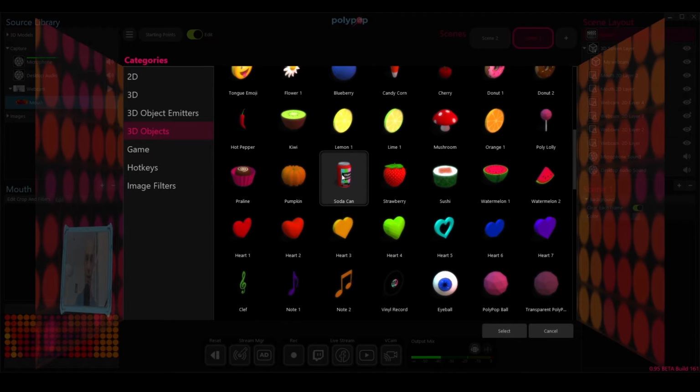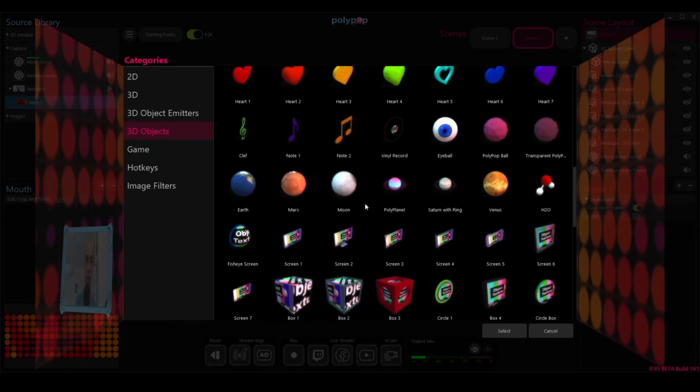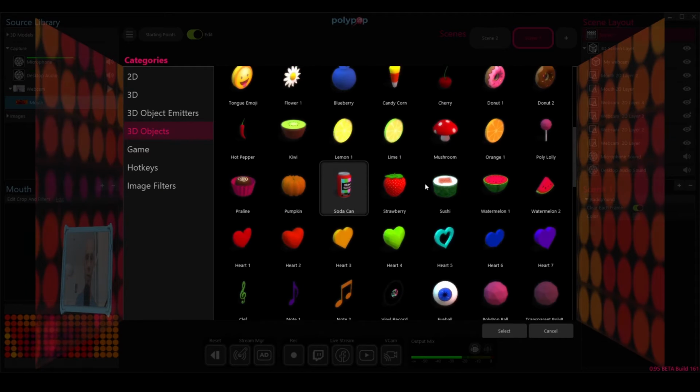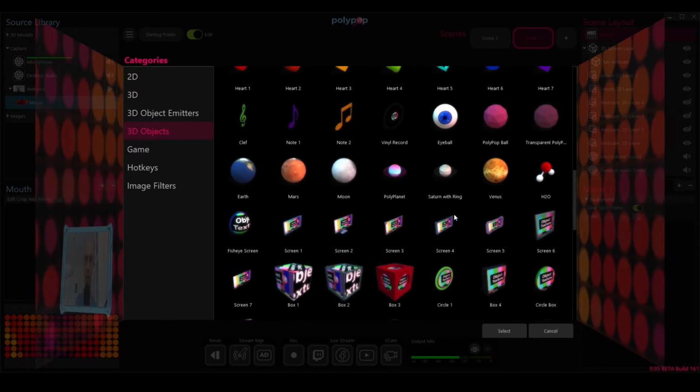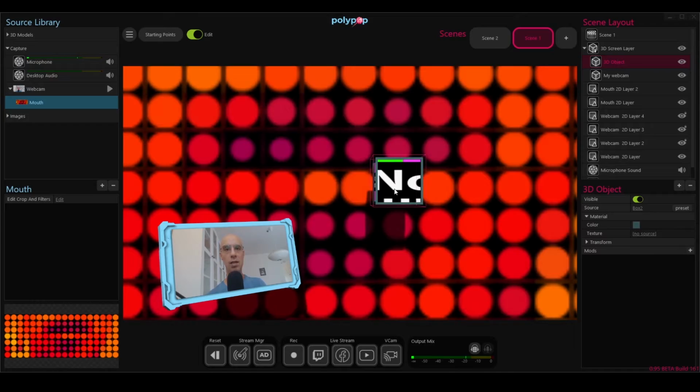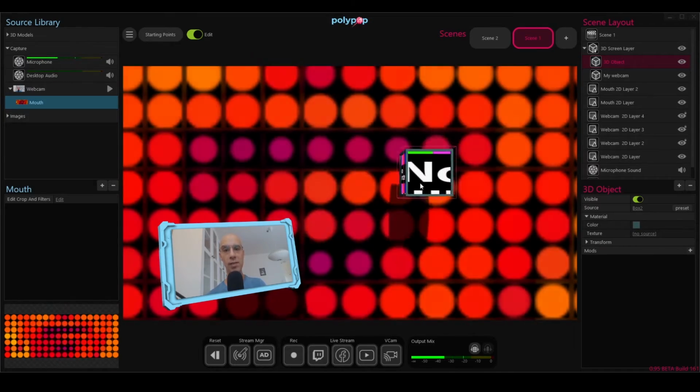Here's the can, object texture. You have all these screens and monitors that have object texture. So I'll pick one that has that. Let's just take a random screen. I will have this cube. So now I have a 3D cube on my canvas or in my scene.